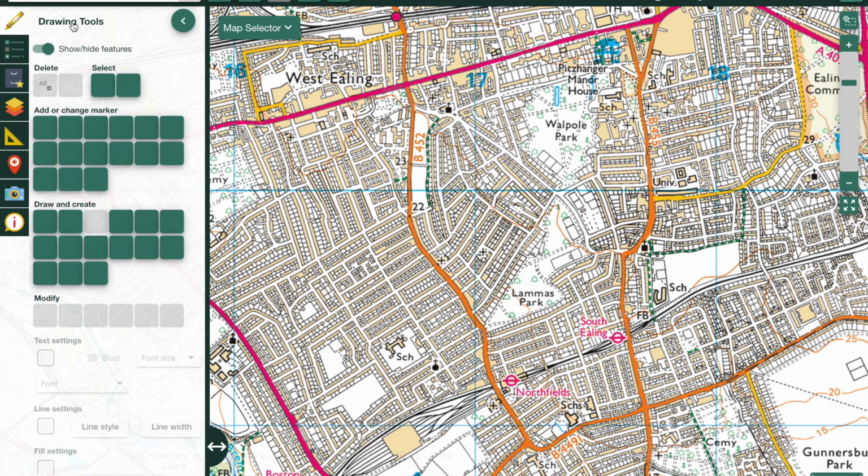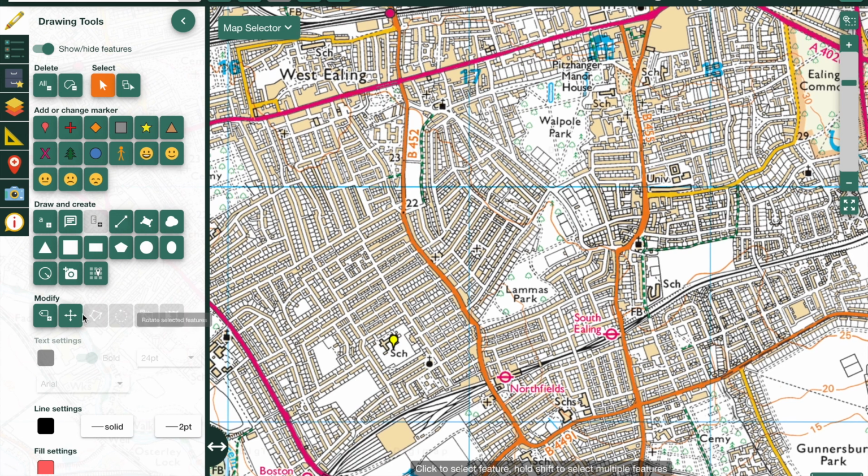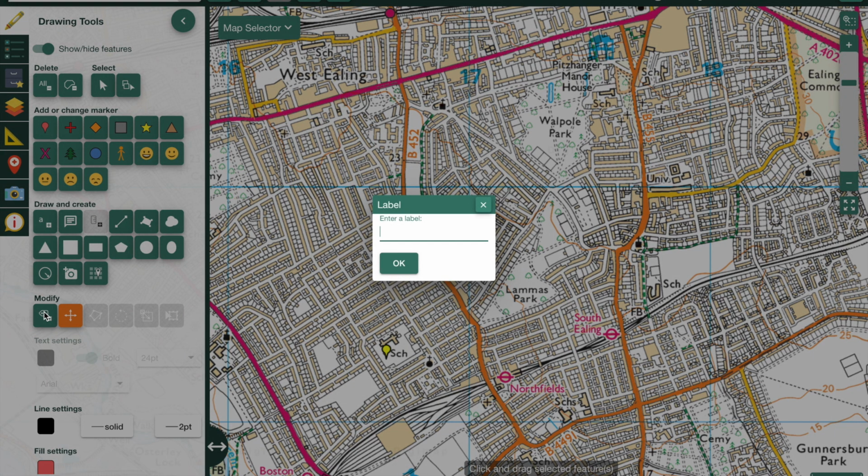So if you click on the drawing tools, you then get an option to add markers. So I'm going to start off by adding a marker here on the school. Now, if I want to do anything to that marker, I have to go back, click select, and then reselect that figure. That then allows me to move it, if I wanted to move it, or to add a label. So I might add a label.